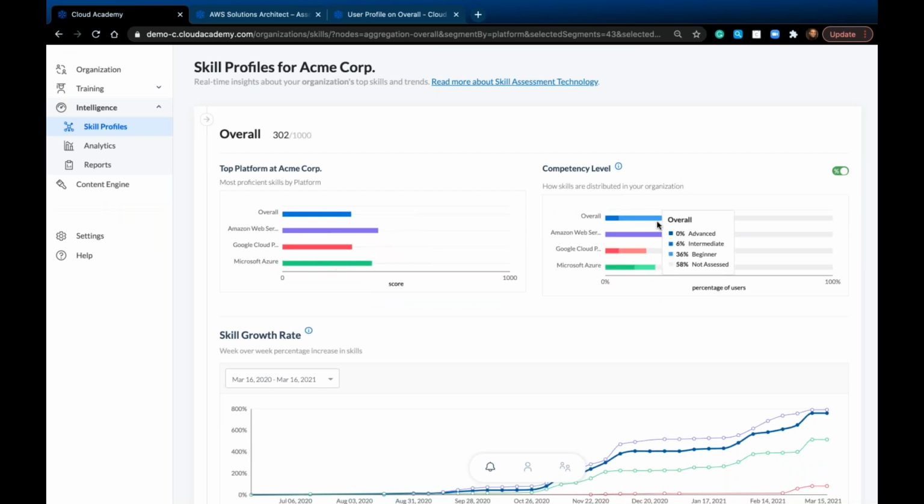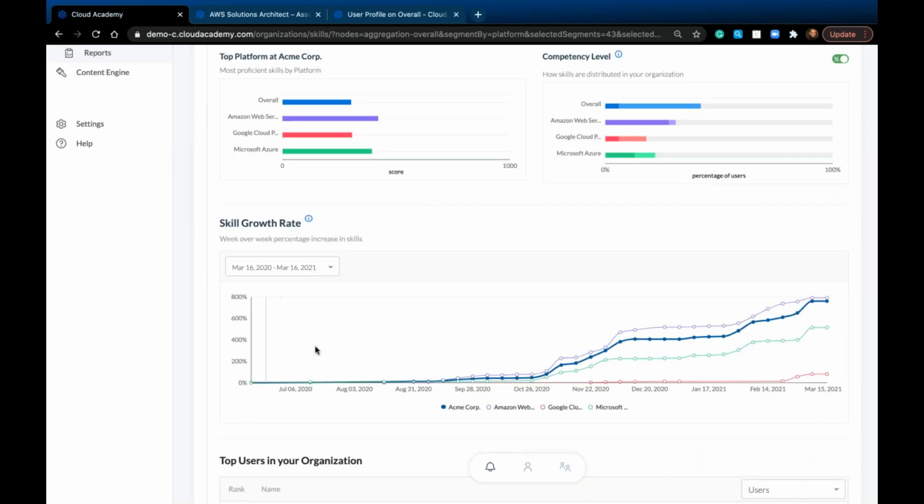If we hover above competency levels, for the AWS example, we could see that 28% of the group is intermediate, 3% of the group is a beginner, and 69% of this team has not been assessed yet. If you scroll down, you'll get your team's skill growth rate. So we measured this from that initial assessment. We got a baseline understanding of where the team was currently at. And then over time, we're able to show you how much your team skills have grown. Ultimately, you should look at this chart as essentially your return on investment with the product.